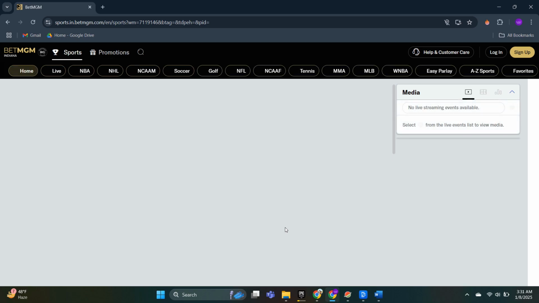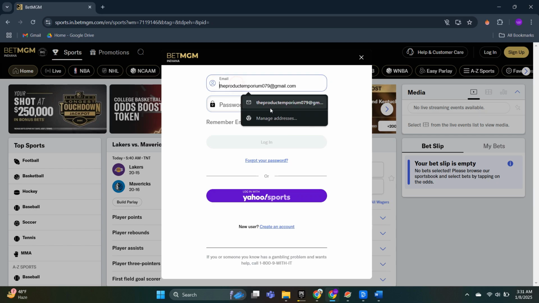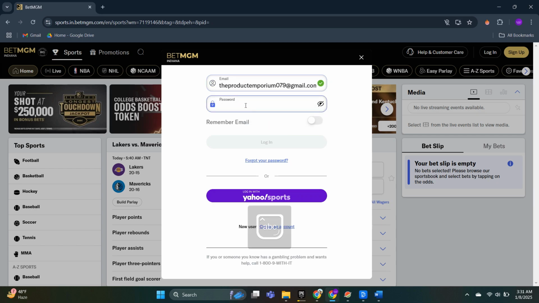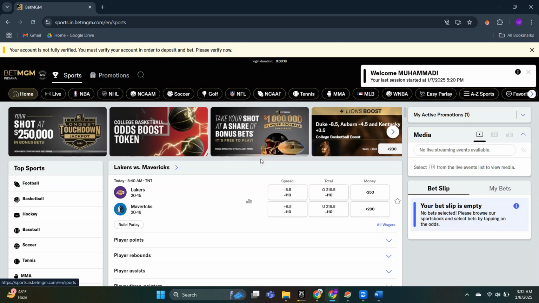Once you're on this page, you'll have to log into your account. And if you don't have an account, you can create one by clicking on this sign up button. And if you already do have an account, click on this login button. Once you click on it, it'll ask you to enter your login details. So enter your credentials in these boxes, then click on this login button. And in case you have forgotten your password, you can click on this link to reset it. Once you have clicked on the login button, you'll be logged into your account.